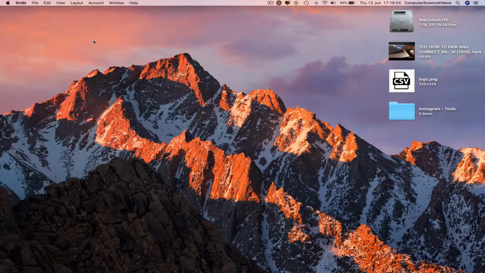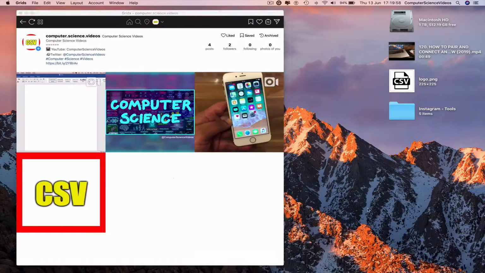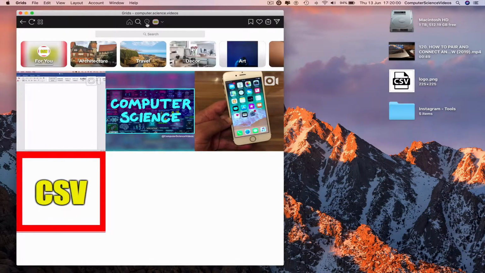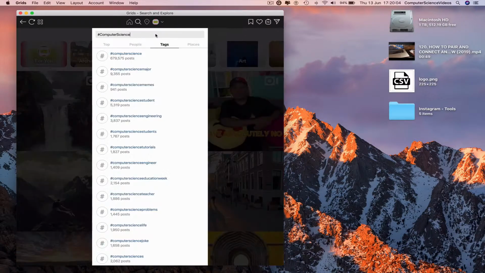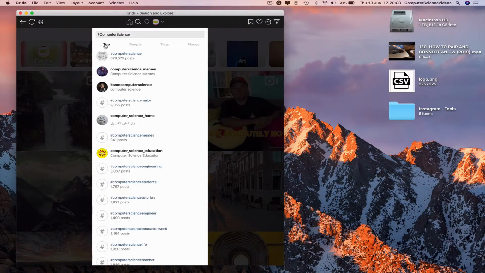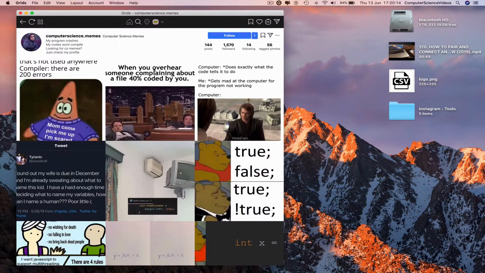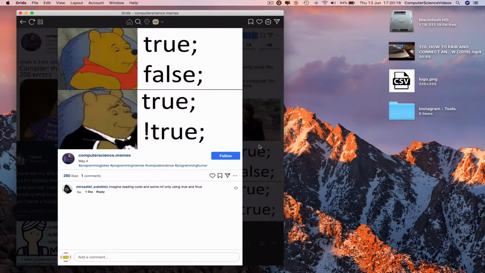So the first thing we need to do is go all the way down to the dot, click on the application called GRIDS itself, and then go to the search box, search for anything computer related, computer science. The top, click on computer science memes, and now we can click on a photo itself.